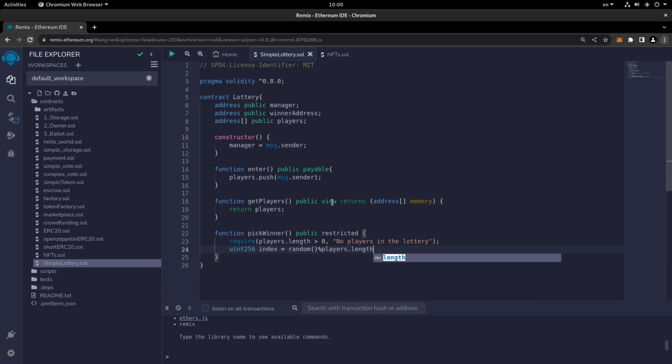And this is how we decide which player, with which index, gets the winnership of this lottery. Notice that this is a very simple way of finding a random number. This could be manipulated or predicted. There are some better ways and better functions to do this, but in this part, because it's a very simple lottery, we will use the random.